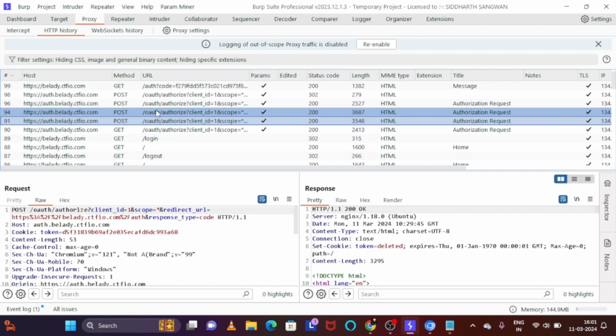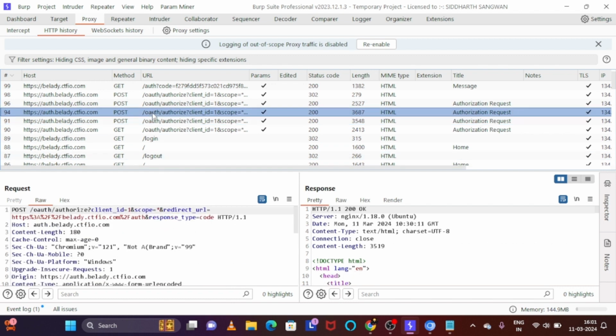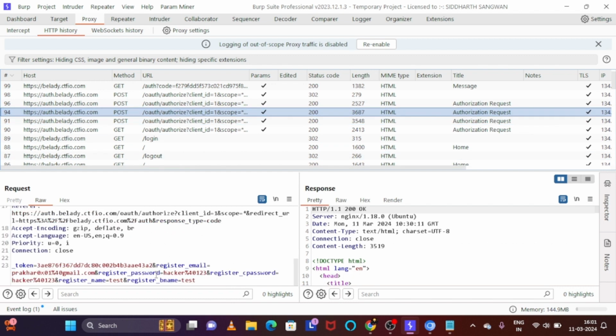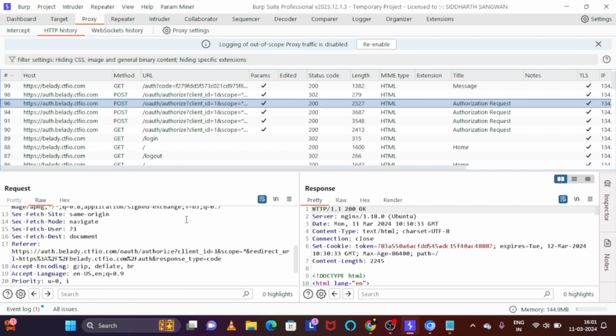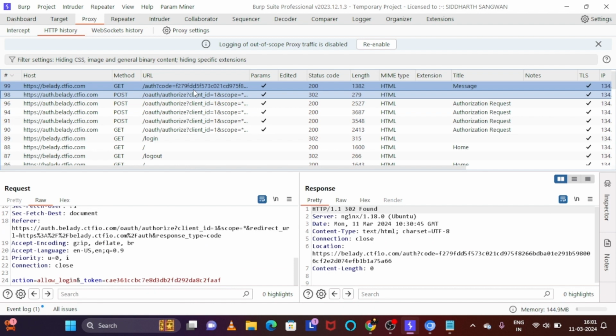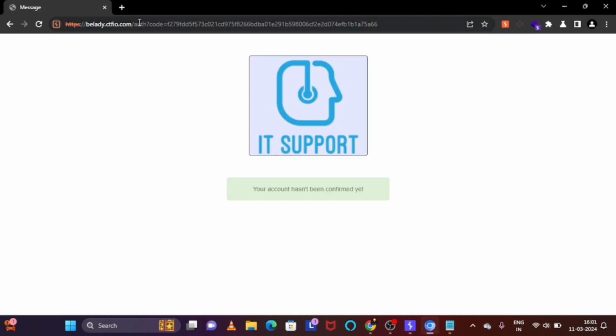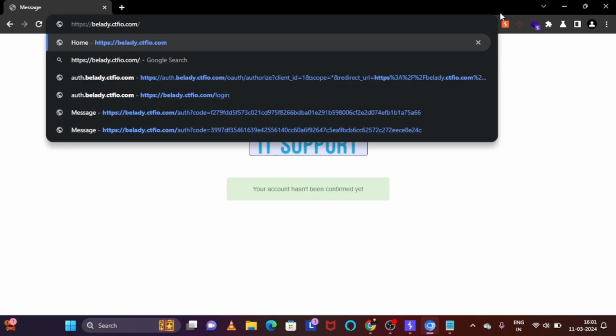But if we look at the traffic, we'll see this is the process of authorization, where I register another account, then press allow on the authorization request, and I received this auth code. So I think we need to dig into it a bit.